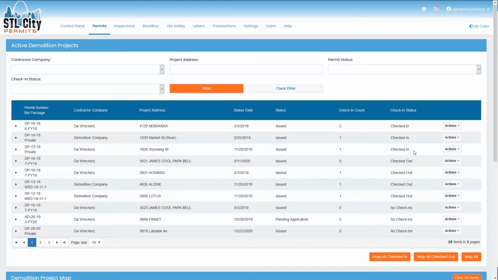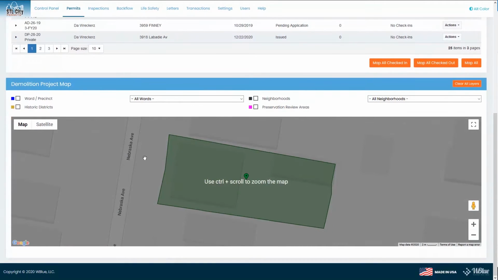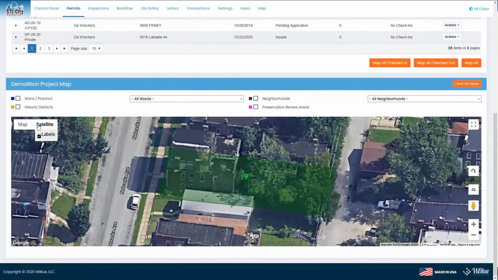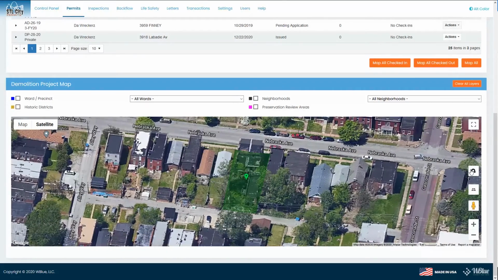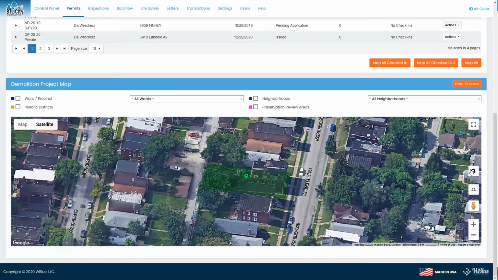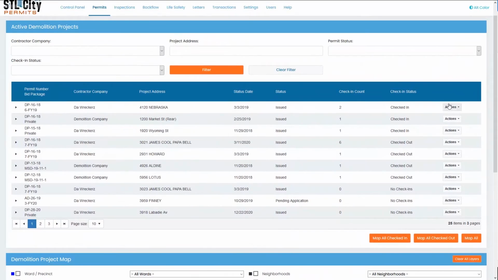We'll show that on the map real quick here. So we'll go to 4120 Nebraska, and you see we put it on the map. You can change that to a satellite view, and the map tilts, and you can rotate around the parcel. Now the pin is green and the parcel outline is green to indicate that that project has been checked into by a contractor.